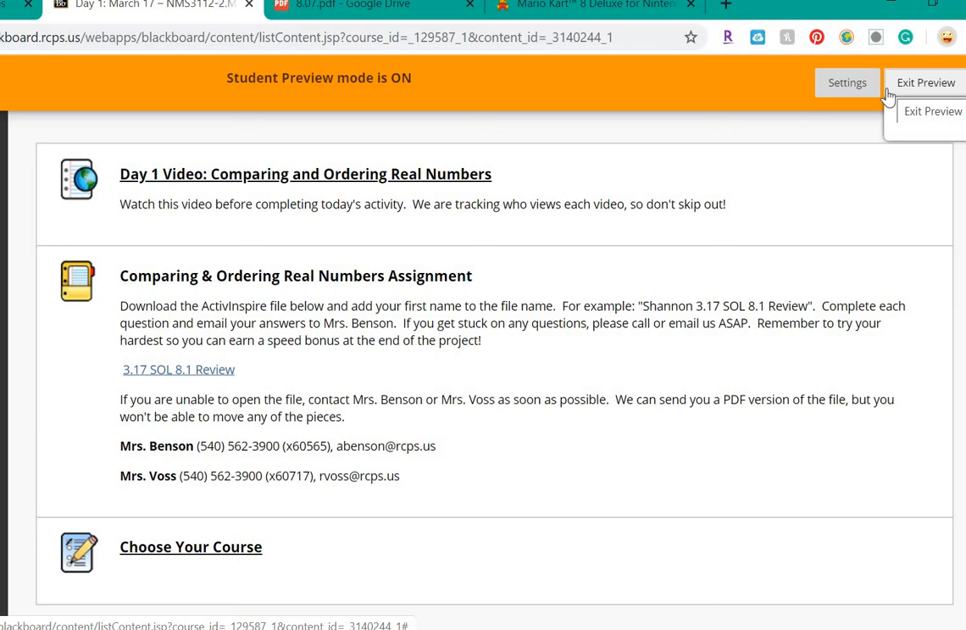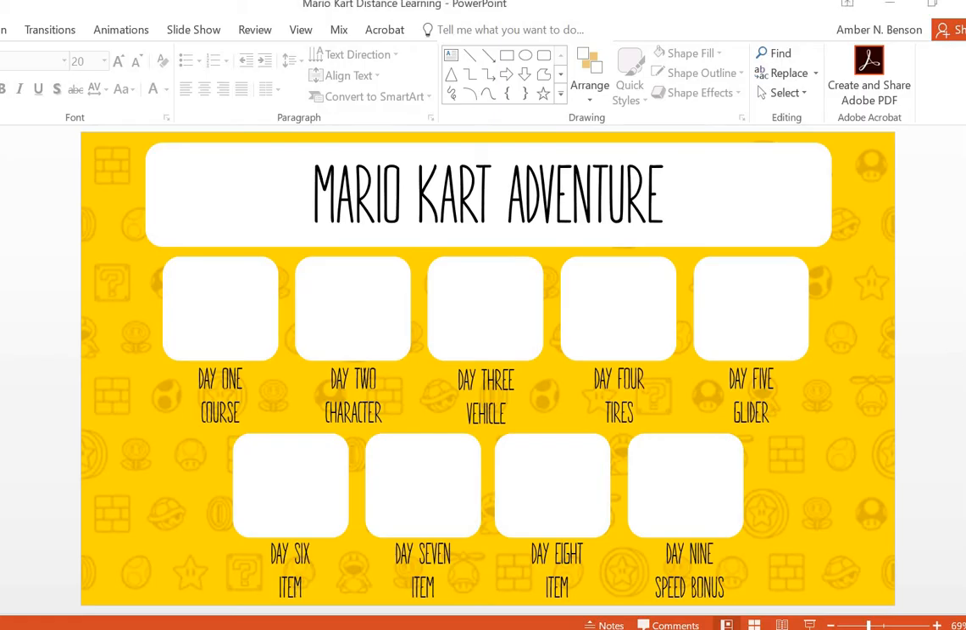And then the exciting part is the last part. So for today, the directions are to choose your course. I'm going to explain this part of the project. This is going to be our Mario Kart adventure. There are 9 days and there are 9 different things that you get to choose. Basically we're having a long distance race over these 9 days.